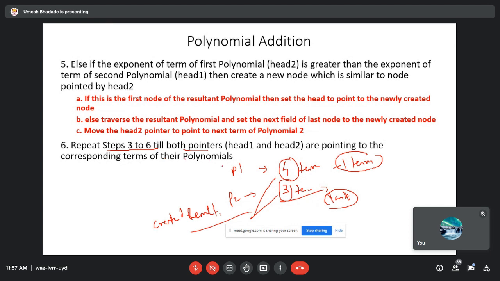जब तक P1 भी पॉइंट कर रहा है, P2 भी पॉइंट कर रहा है, तब तक ही हम 3 to 6 रिपीट करेंगे. बट जैसे ही दोनों में से कोई एक खत्म हो जाएगा, क्योंकि इसलिए मैंने यहाँ पे लिखा है कोड, जब तक दोनों में से एक खत्म हो जाता है तब तक हम ये रिपीट करते रहेंगे. We will repeat the steps till both are pointing to some terms in their polynomial. But if one of the polynomials is over, then we will come out of this loop.